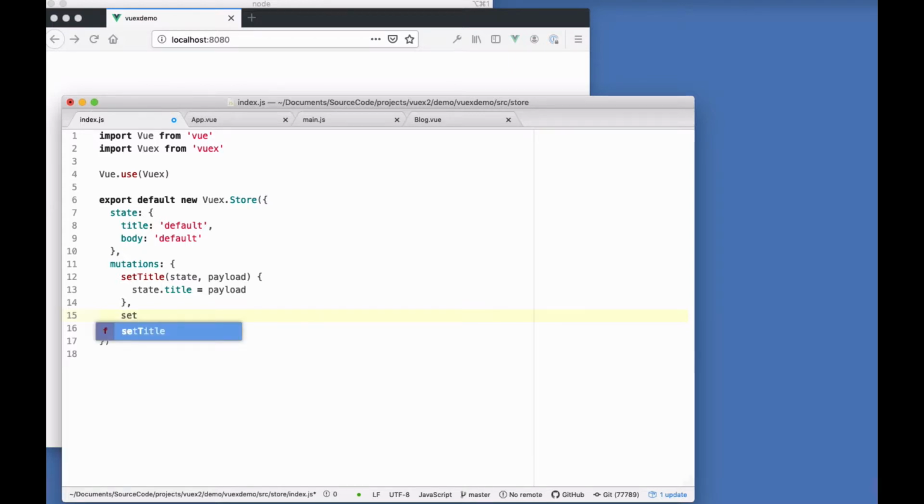And we're going to have a setBody with a state and a payload. And then that, again, is going to be state.body this time equals payload. So that basically, when those mutations or functions are run, we're going to be setting the title to the argument that's passed in, or the body to that argument or payload which is passed in. Okay, and so that's about it for our document store.